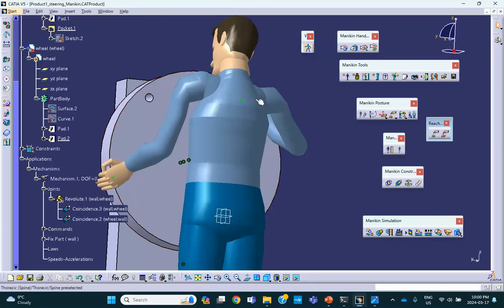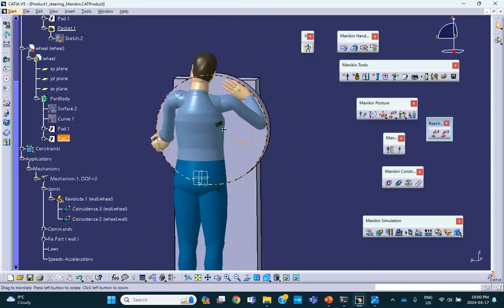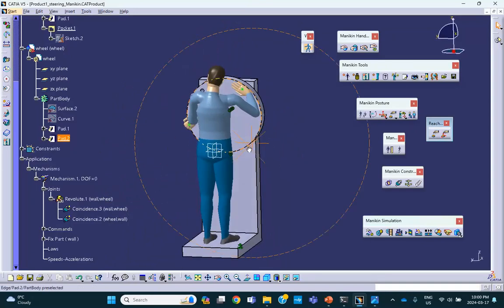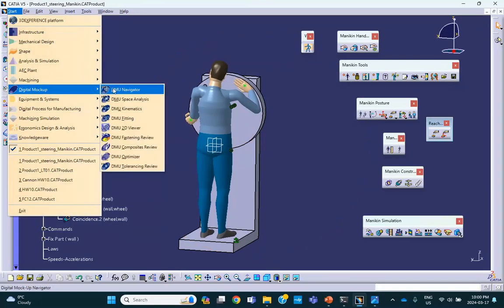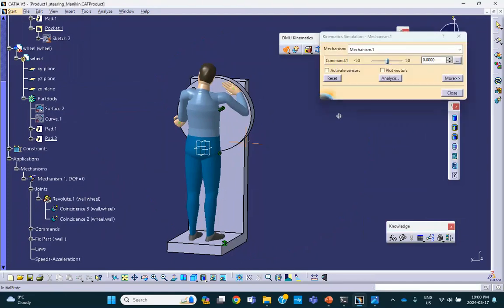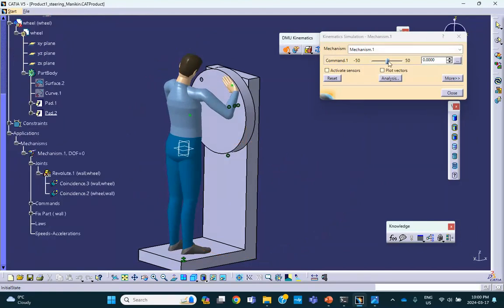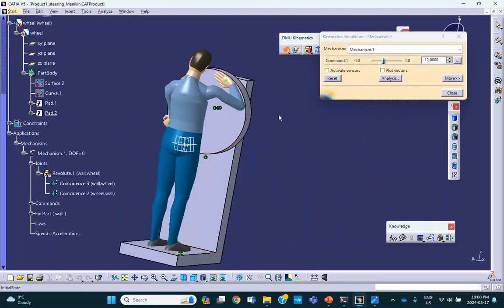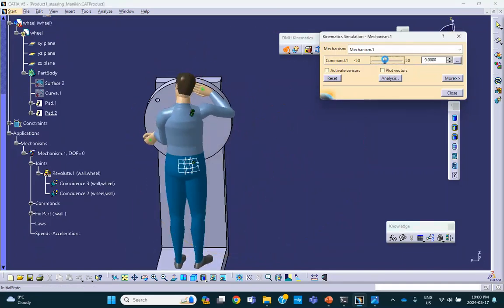Notice that these green dots are created. That means these are going to be fixed together. So when the wheel turns, the hand should be turning with it. So we go back to the DMU kinematics, grab this thing, and now start moving it. See that? Let's look at it from a different angle so we can see it better, perhaps.